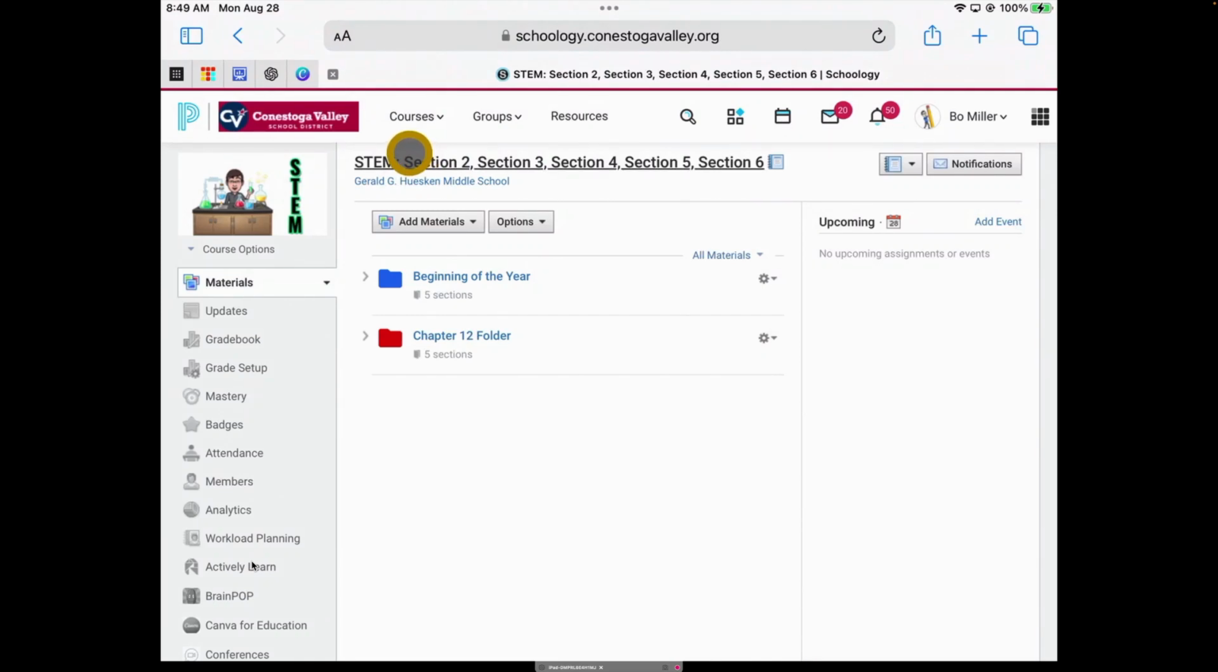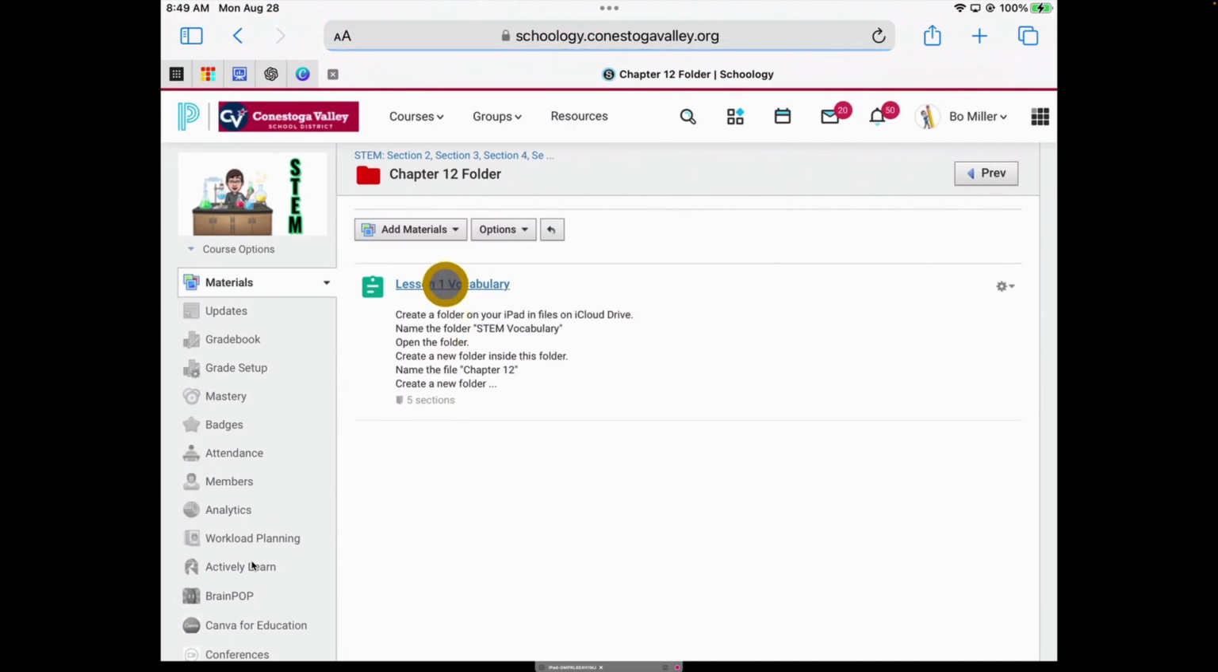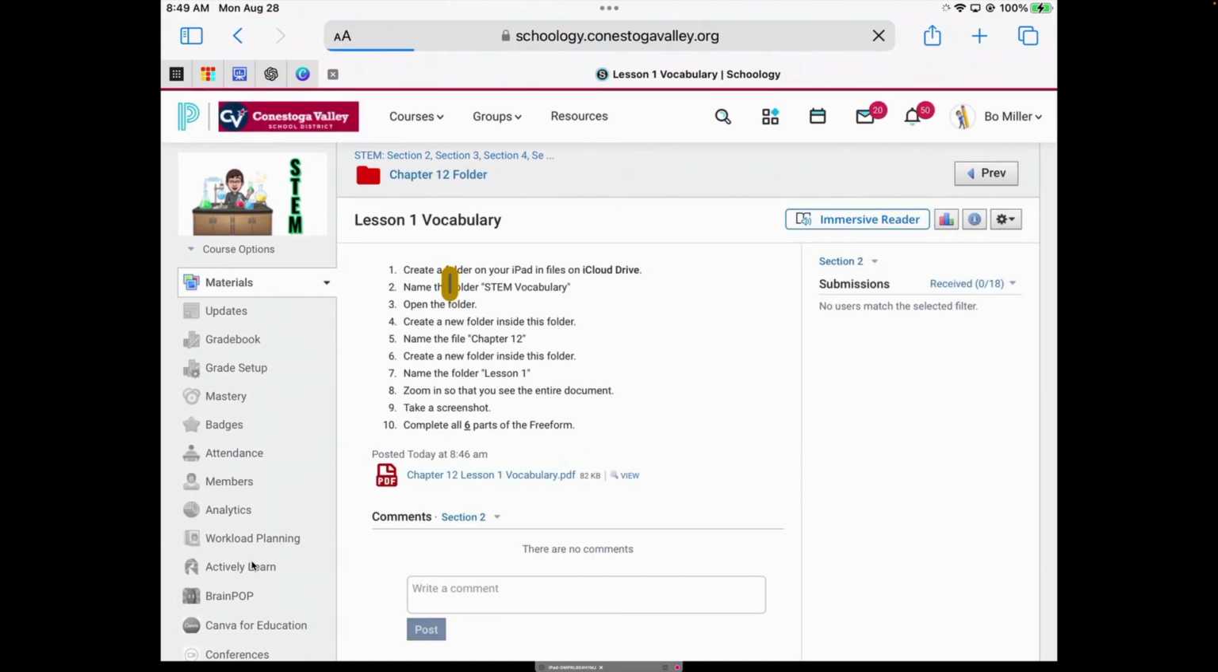In the STEM Schoology course, open the Chapter 12 folder and open the assignment entitled Lesson 1 Vocabulary. Leave this open. We're going to follow these steps 1 through 10, one at a time.